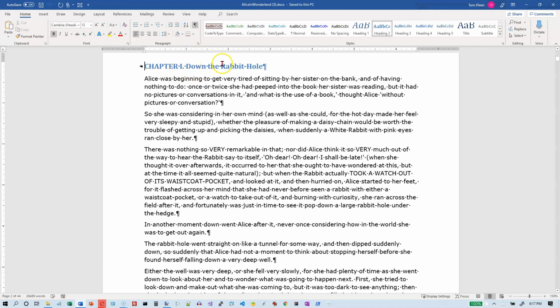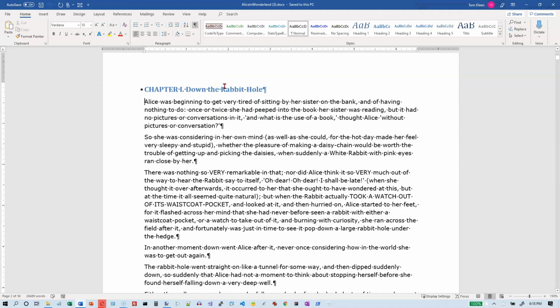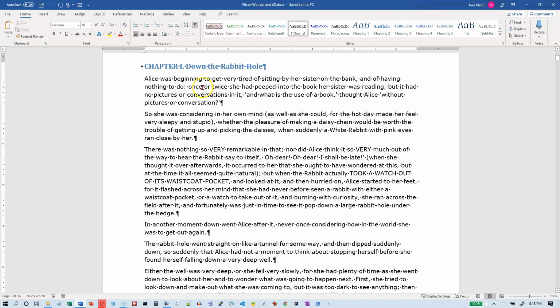I'm in the Alice in Wonderland document, and I'm going to go down to the first paragraph. I'm actually on page 2 here because we've got a title page. I'm going to go down to the first paragraph here, and we're going to look at the things that are in the font group here on the Home tab. So most of these should be pretty familiar to you. They're used in lots of Windows applications. So let's take a look at them, starting with the font name.